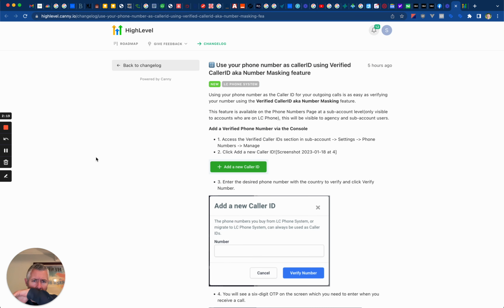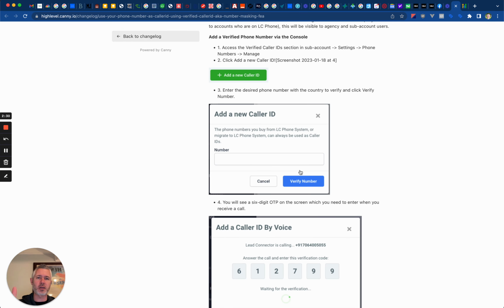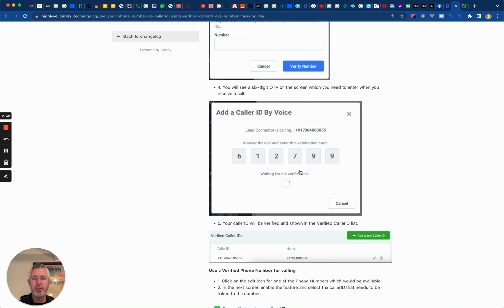Okay, now using your phone number as a caller ID for verified caller ID, aka number masking. This one's slightly harder, but not that bad. Basically you go in and add the caller ID, the number you want to use. Then Lead Connector is going to call out to that number, and when they pick up, it's going to ask them to put in a verification code, as you can see right here. So you want to either be at the business or coordinating with the business owner in real time.